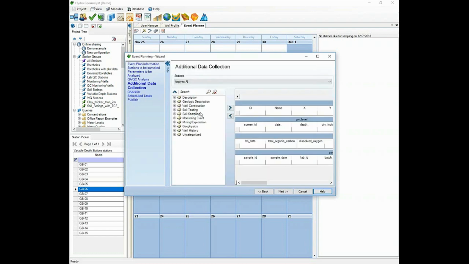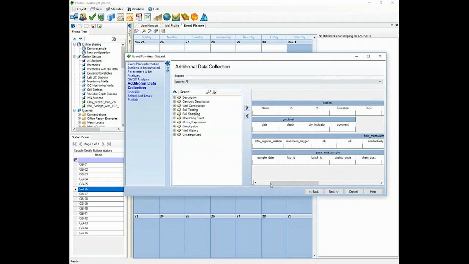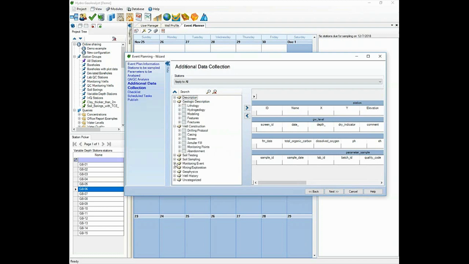You can also collect additional data. So you can look throughout your table to find additional data. Typical information includes your station metadata, groundwater levels. We'll expand this just a little bit. Field measurements and parameter samples. So this would include your sample ID, date, time, and lab that it's going to. And you can expand any of these lists to include whichever data you'd like to collect.